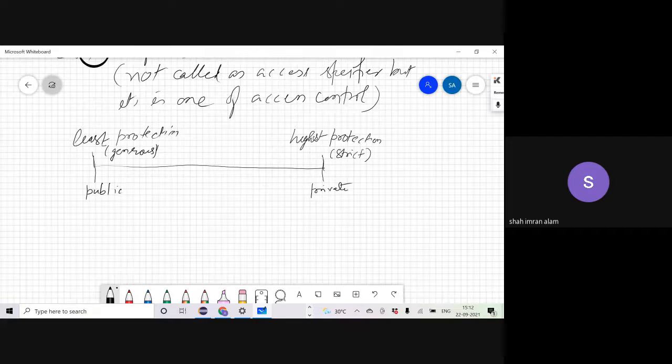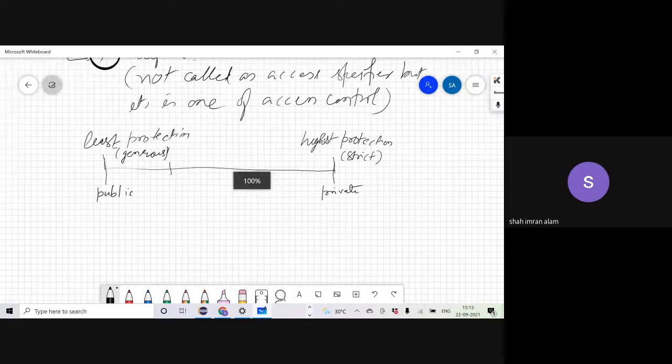We will see the meaning of all these things in code also. For now, just understand the concept of what I am saying. I am saying public is very generous, and private is the most strict. In between we have got protected and default. So here is protected and here is default. The most generous is public, the most strict is private. In between there are protected and default, and they are very much related in concept.